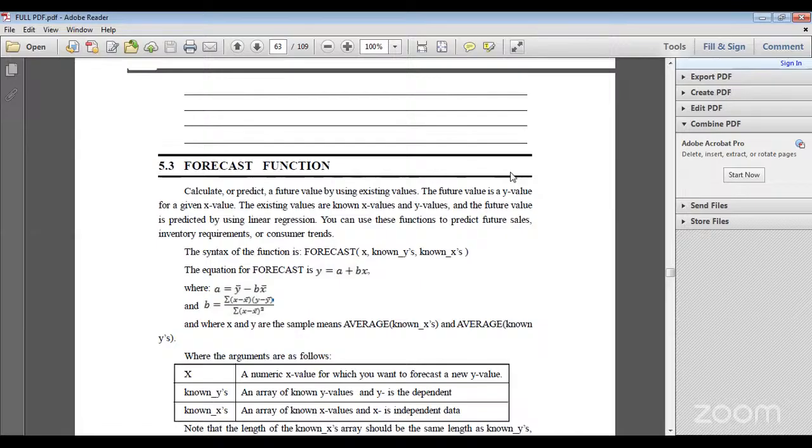If y is equal to a plus bx, and a is equal to y bar minus b times x bar, then b is equal to the summation of (x minus x bar) times (y minus y bar) divided by the summation of (x minus x bar) whole squared. Here x bar and y bar are the sample means, the average of known x and the average of known y.